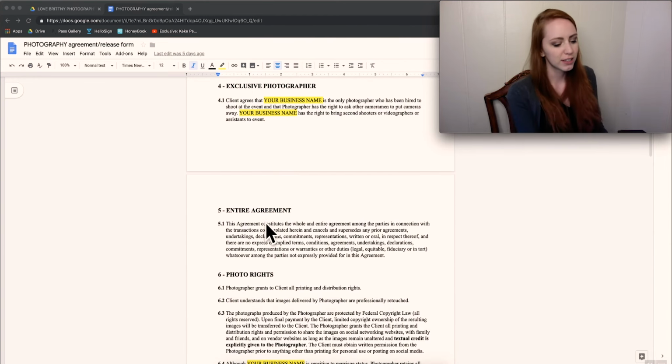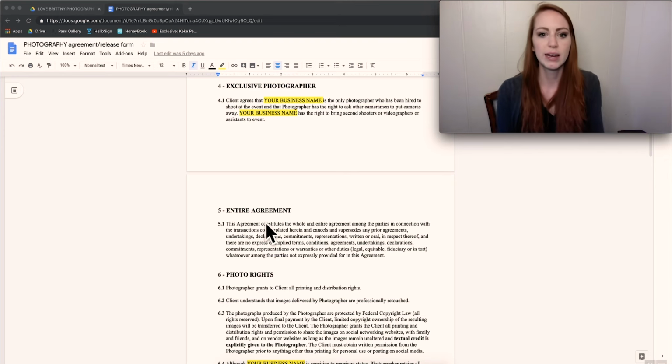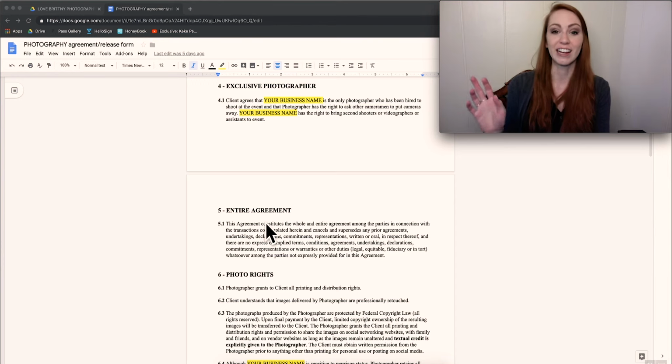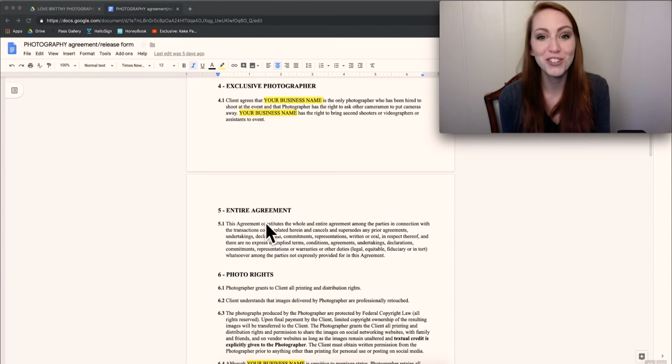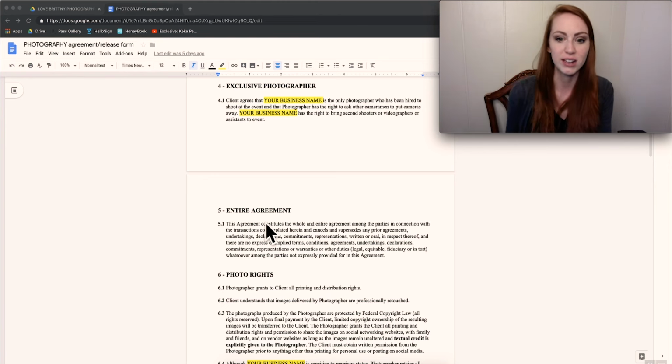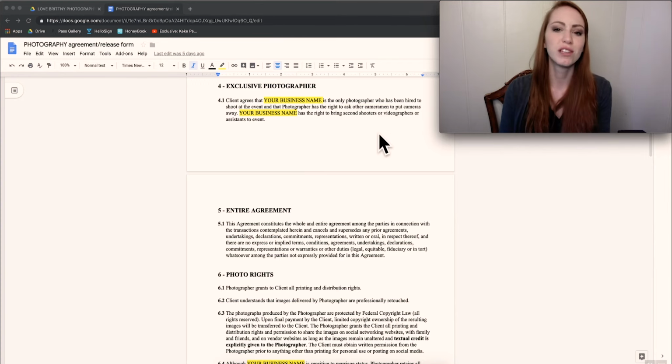Number four, exclusive photographer. Okay, this is important. We're going to focus on this for a second. It says basically that you are the exclusive photographer, that the bride has not hired two photographers to shoot her wedding. Let's think about that for a second. If the bride hired two photographers, she's rich or she doesn't trust you. That's one of the two. And we should clarify really quickly, you have the right to bring second shooters or videographers. That confuses brides sometimes. They think that because of this, they're not allowed to hire a videographer. They totally can. This is talking about photography.